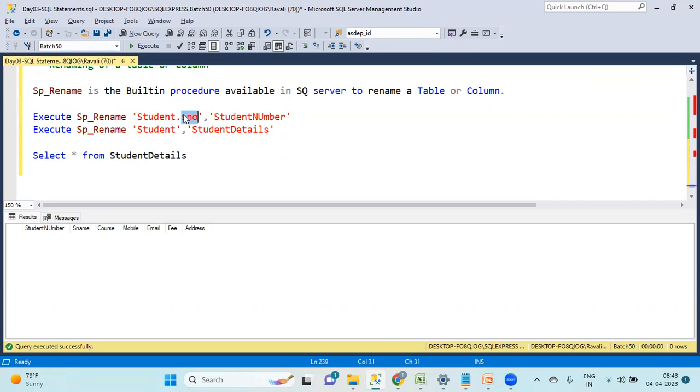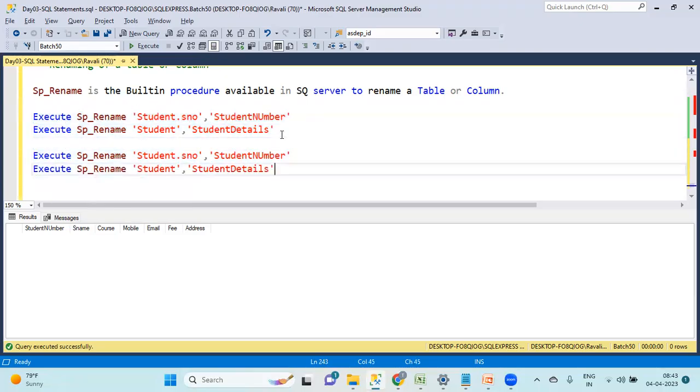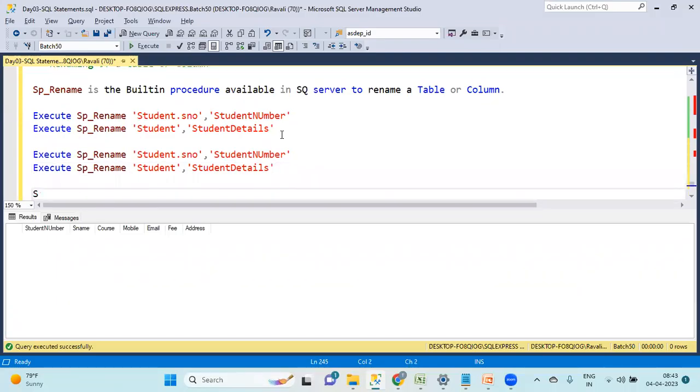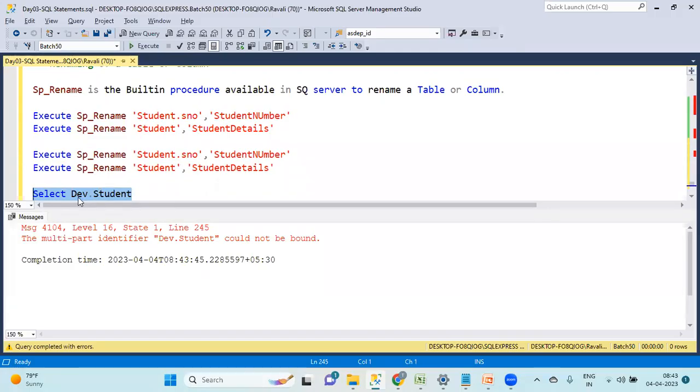Any questions, guys? Okay. So for renaming, we have to use the dot, and after that just the name only, right? If it is a column name, suppose, you guys remember we created one more table called dev.student. You remember? Yeah. Okay, dev.student.